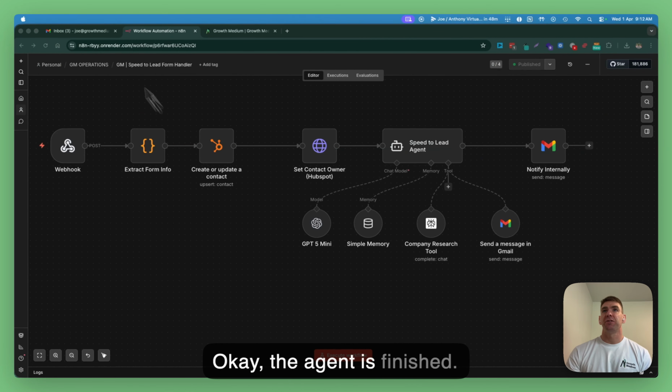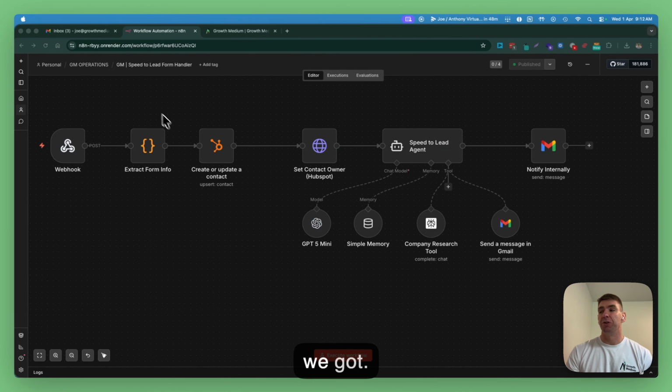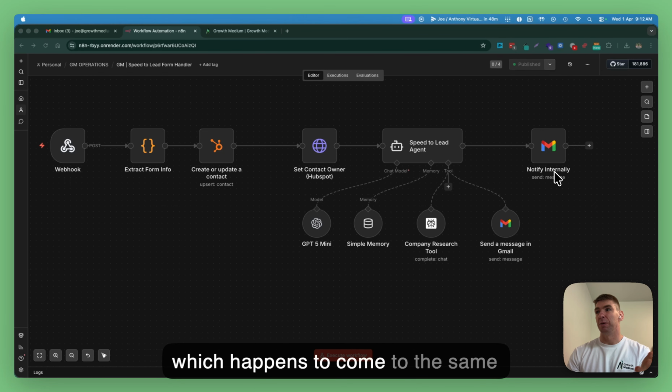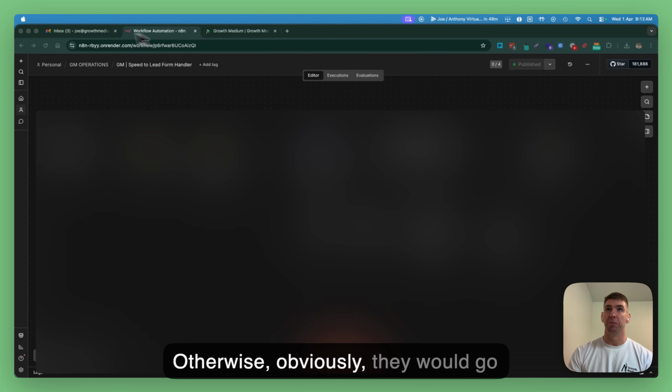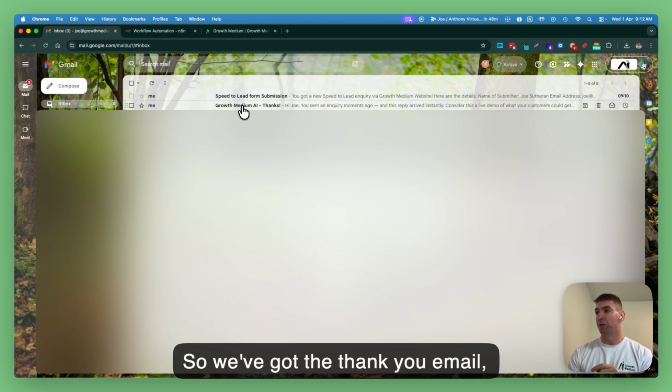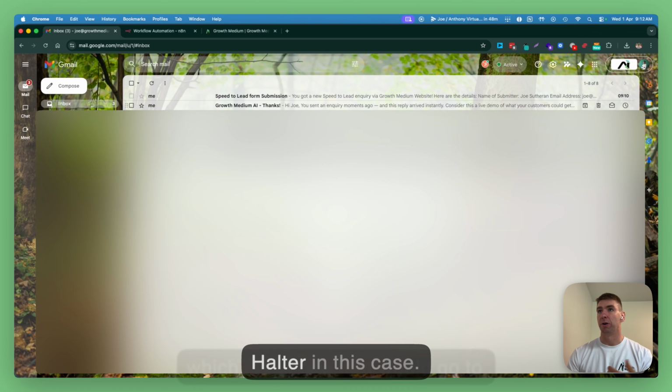Okay, the agent is finished. Let's take a look at the emails that we got. We should get two emails. One is the internal notification, which happens to come to the same email address as the one that I used on the form. Otherwise, obviously, they would go to different places. So we've got the thank you email, which is the one that would go to Halter in this case.